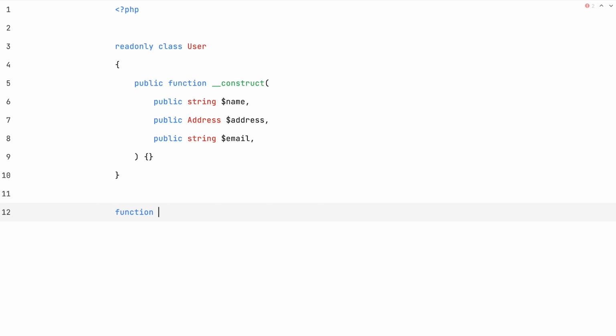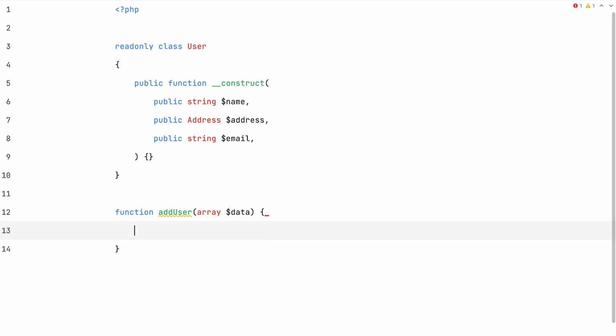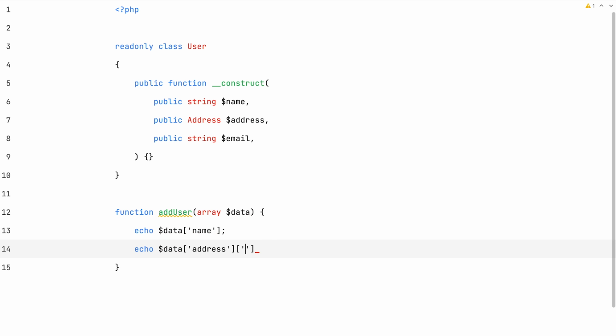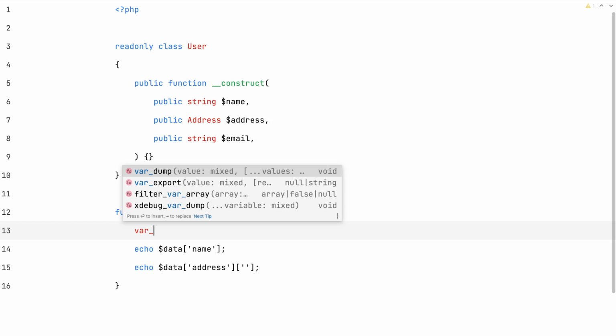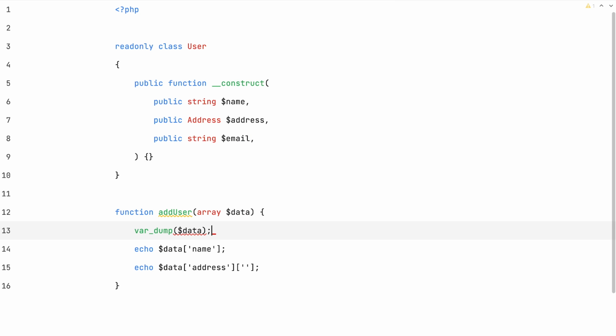Now imagine you have a function that, let's say, adds a user and takes an array of data. You can see the problem with arrays here. They are a black box from the outside. You don't know whether there is a name in here or an address, maybe what kind of fields would be available in that address. We don't know. So oftentimes when you're using arrays to represent structured data, you often end up in situations where you have to either dump the contents of that array, read the documentation or use a debugger. And honestly, that's kind of cumbersome.